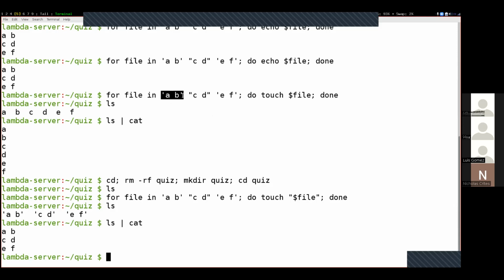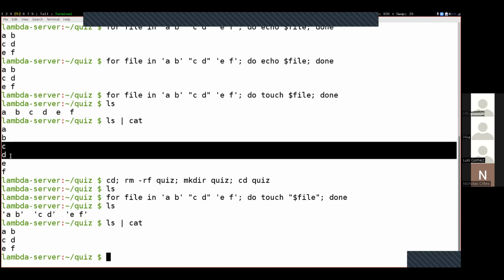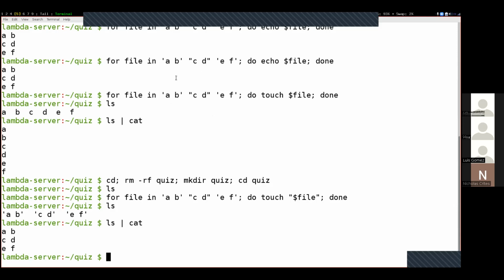So the question is, because here we have A, B inside of quotation marks, why is everything on its own different line? If over here on the right-hand side, inside of our for loop, we have the echo command, when we have file equal to AB, this file right here, AB, will get substituted, and so it'll print it out on a single line.